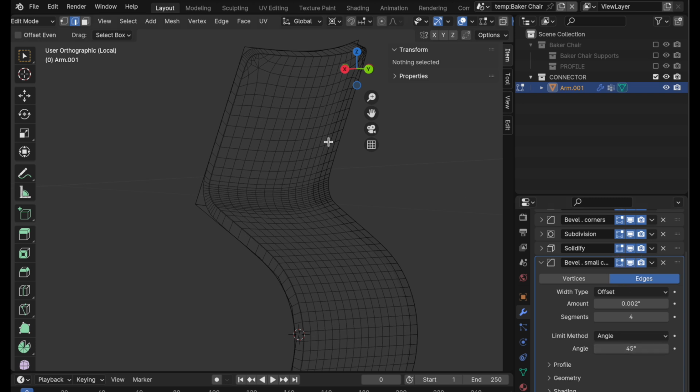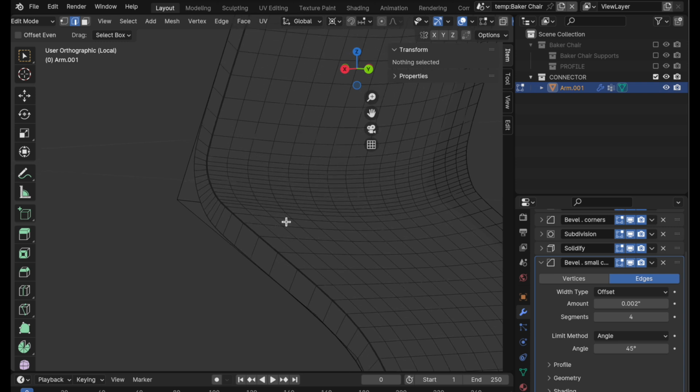Let's turn this on. And there we can see that it's given us something that's probably a little bit too small. So let's come in to 0.001. Maybe that's just a little bit too large. Let's do 0.008. And I think that works pretty well.